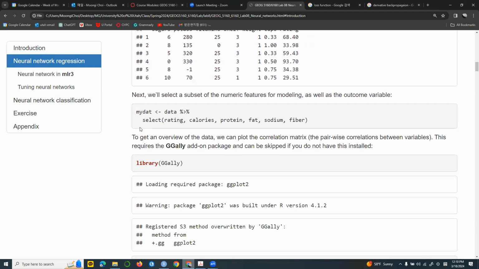Okay, and then we only use these 1, 2, 3, 4, 5, 6 columns to make a task data. So the last 5 columns will be the features. The first column, which is rating here, will be the target.